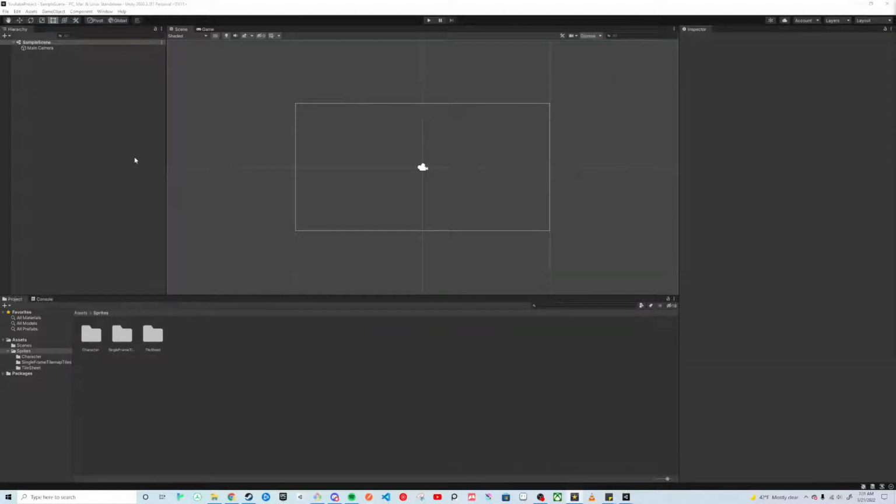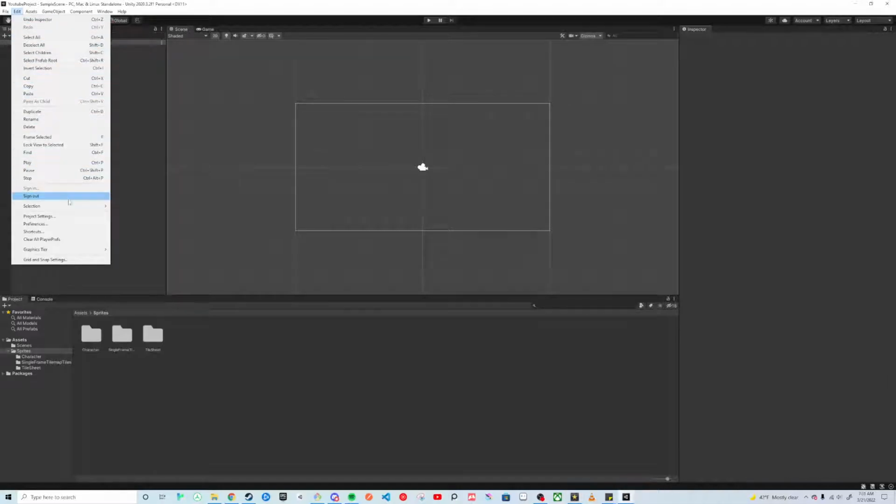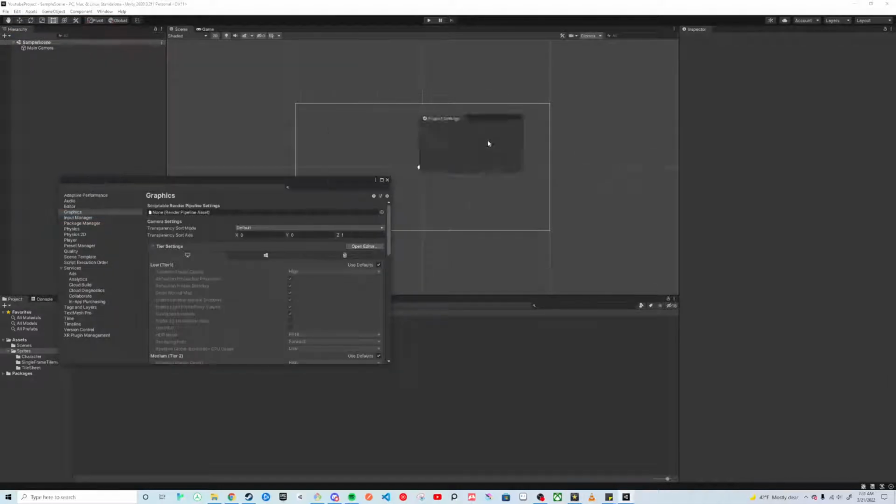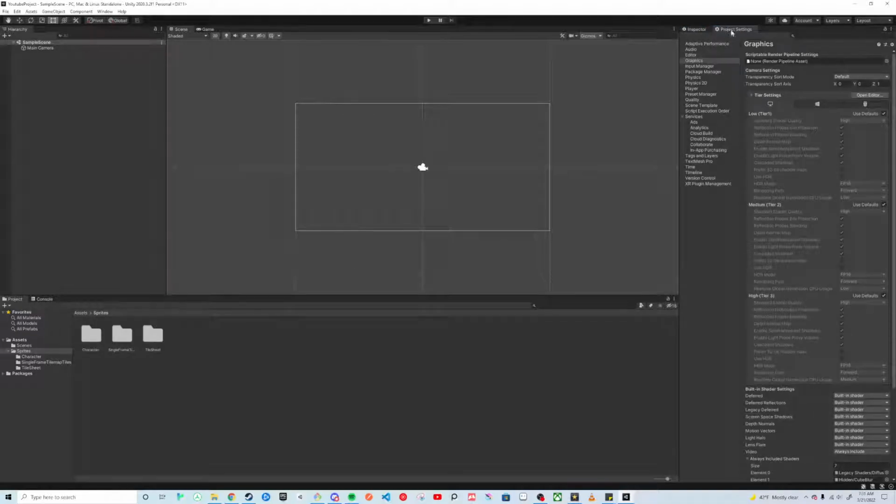Now that we have our art, let's prepare the game for working in top-down 2D. Go to Edit, Project Settings, and I like to dock the window that appears on the right. Then go to the graphics menu and under camera settings, set the transparency mode to custom axis and the transparency sort axis to y = 1.